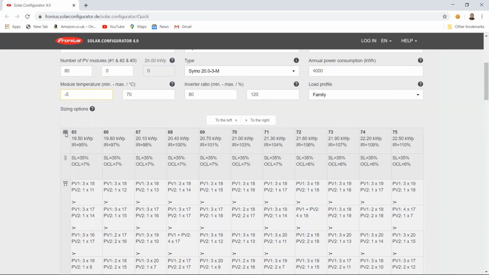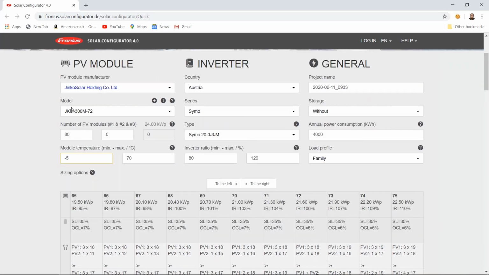you can see from this symbol here, it shows you the number of modules that you can use to achieve this. Okay, so for this case, we're going to be using 75 modules, and if we're using 75 modules with this PV module, that is the Jinko JKM 300-72, we will be generating 22.5 kilowatts peak.